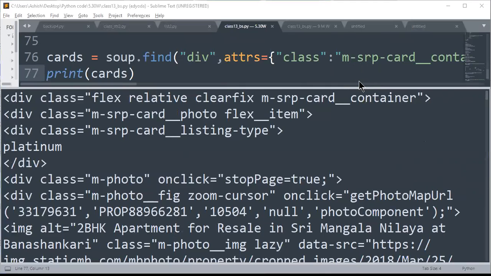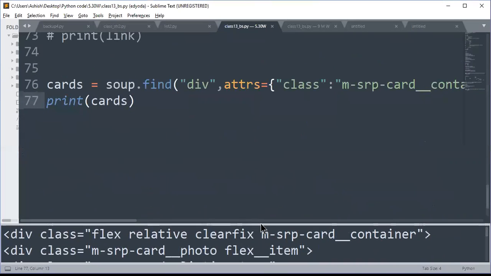So now all I'm doing is Control C. Now it works in a drill down approach. Let's say I have everything in cards, right? Whatever I have selected is inside the cards. So let's say title is equal to, initially I said soup dot find, right? But now I have filtered using cards. So next I want to filter it even further.